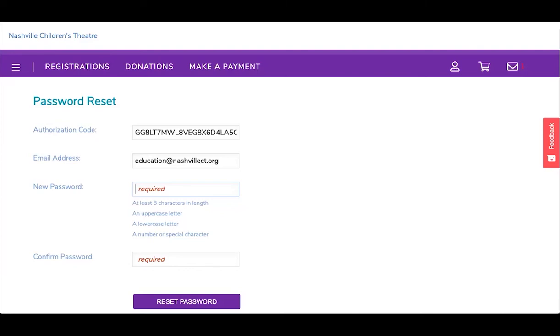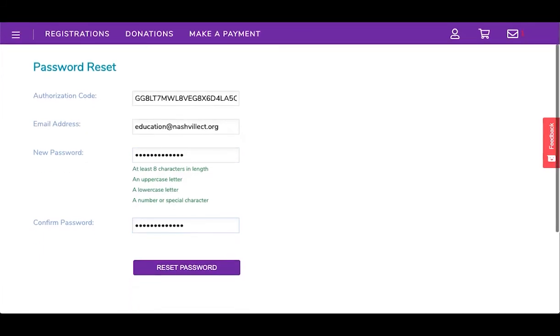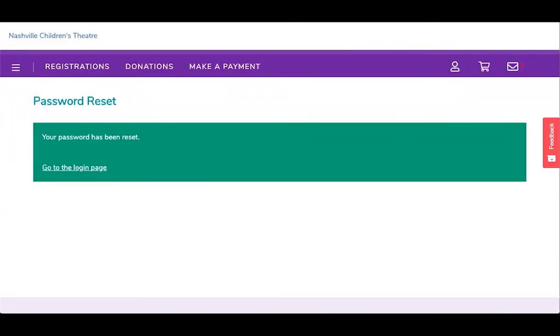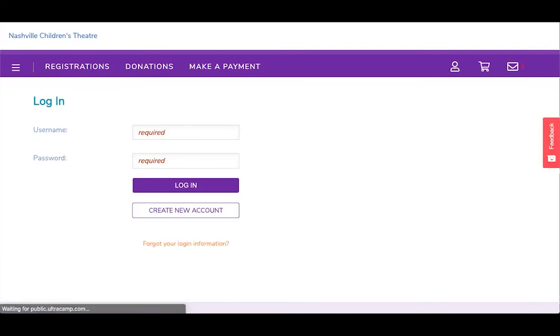This password needs to have at least 8 characters, an uppercase letter, a lowercase letter, and a number or a special character. And then click reset password. And then it will say your password has been reset. And go to the login page. There you can log in.